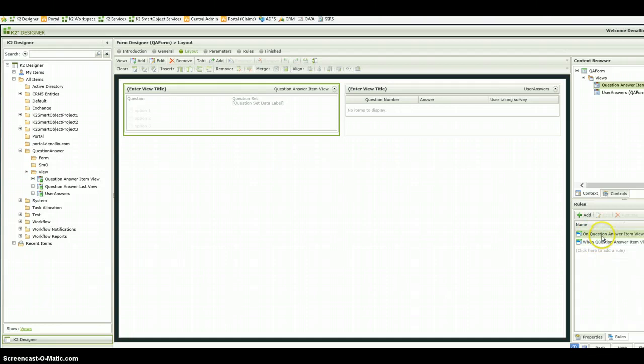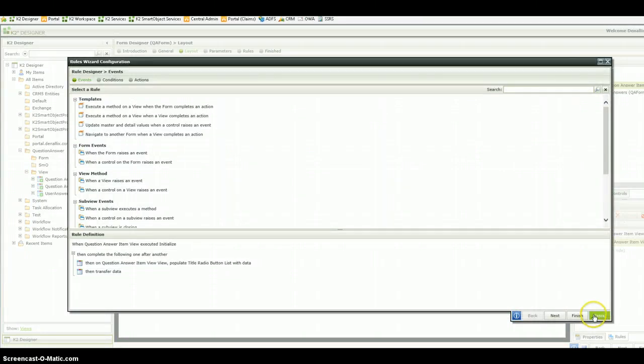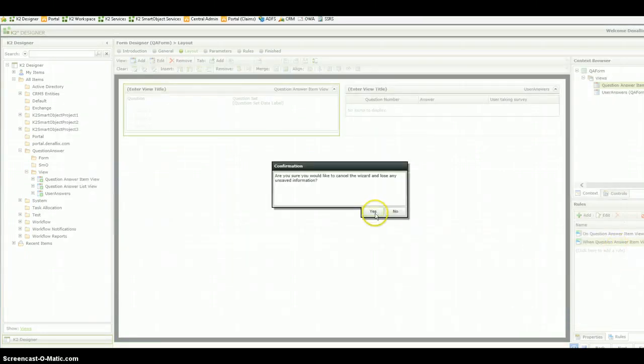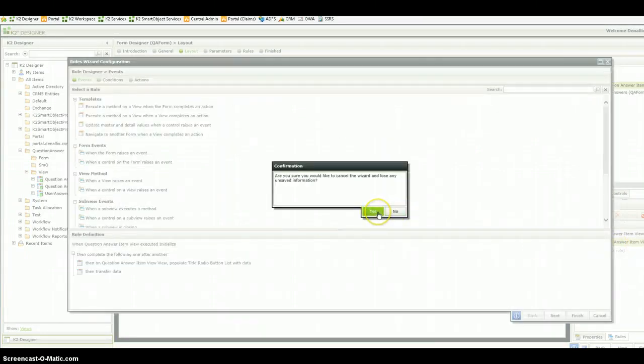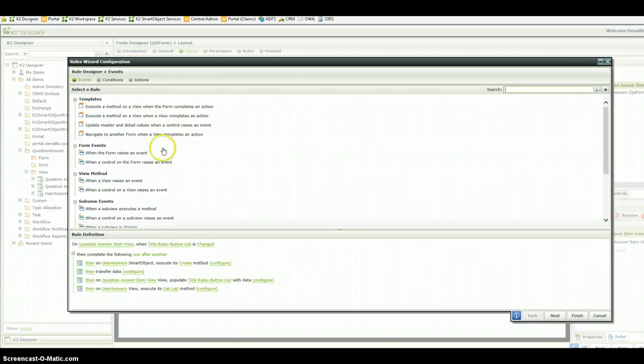I'm not sure if I clicked. Nope, that was the wrong one. That was the executed. You'll see the rules, and if it's grayed out and you can't control it, it's on the view level. So I added the rule for the control to be clicked. So I basically said when the radio button list is changed.